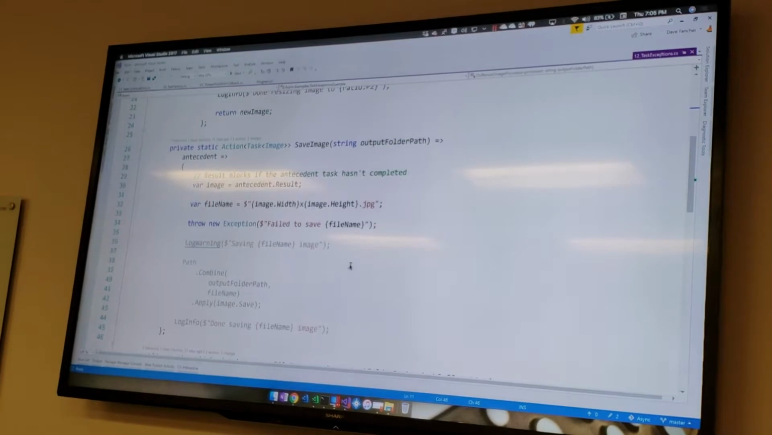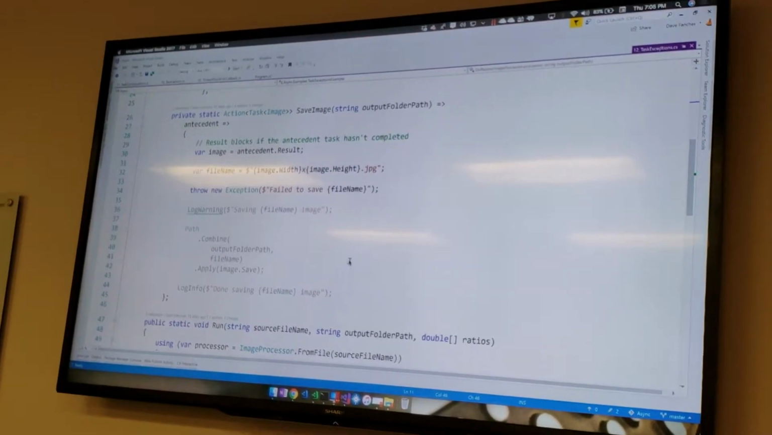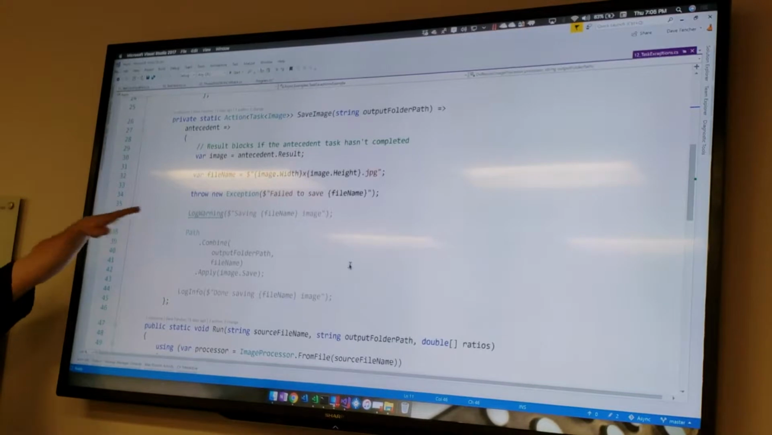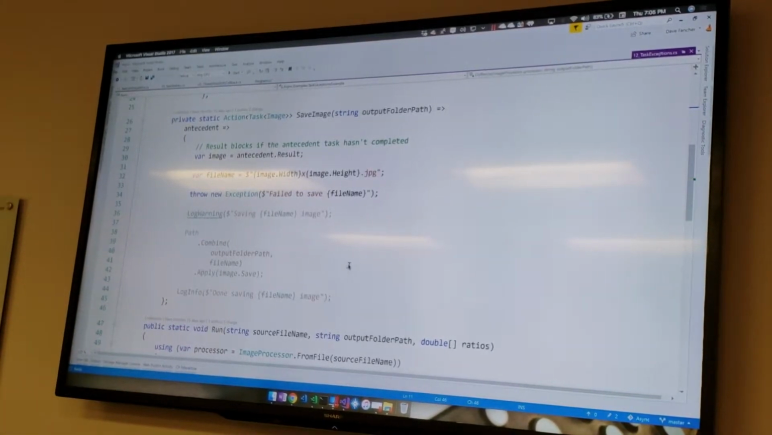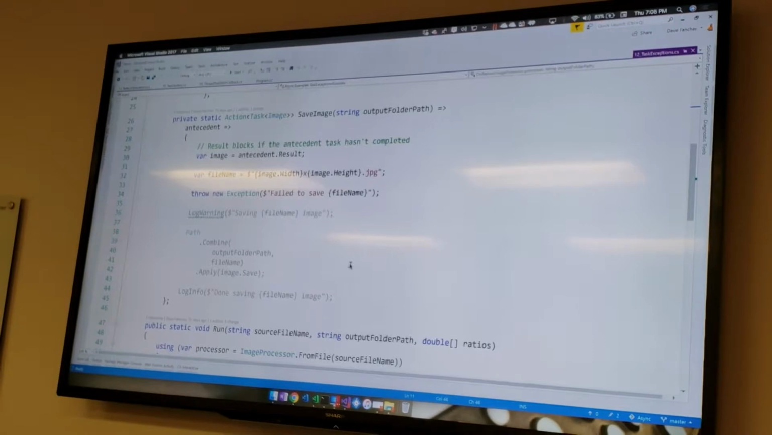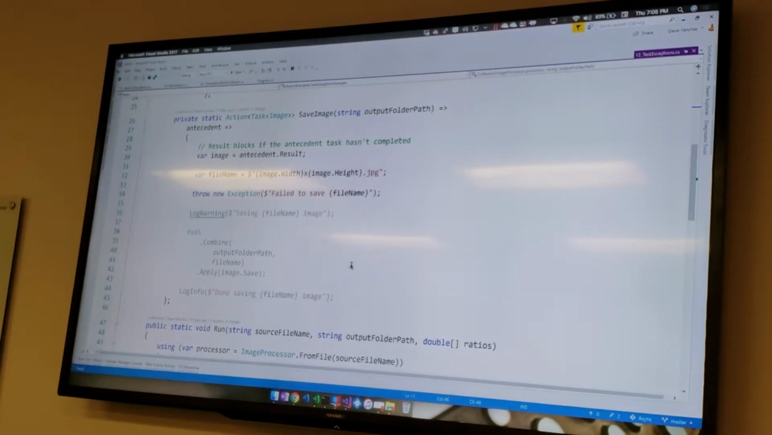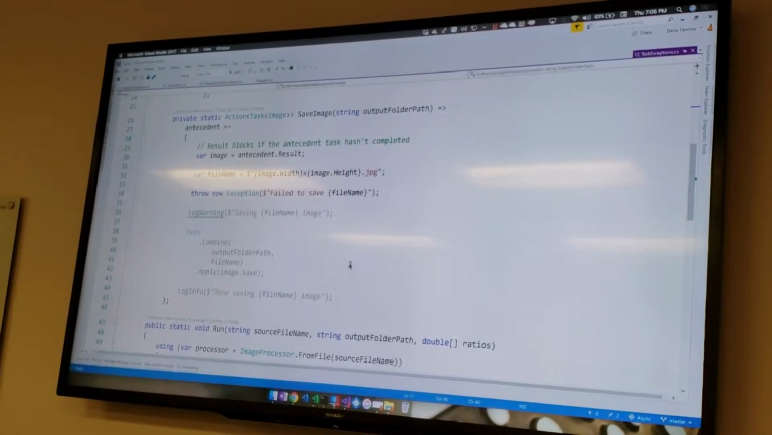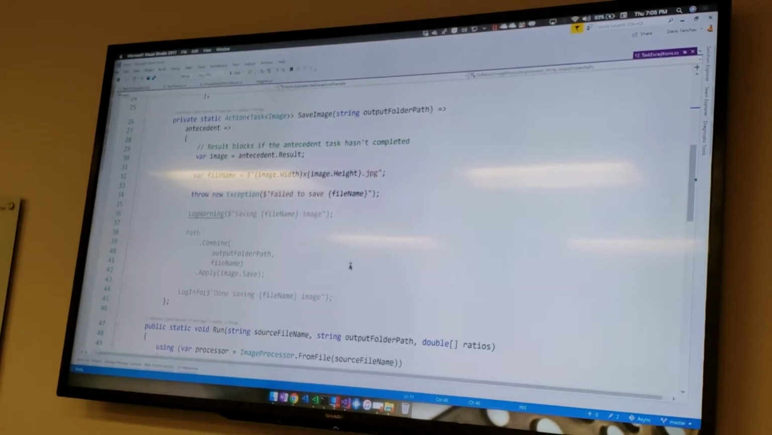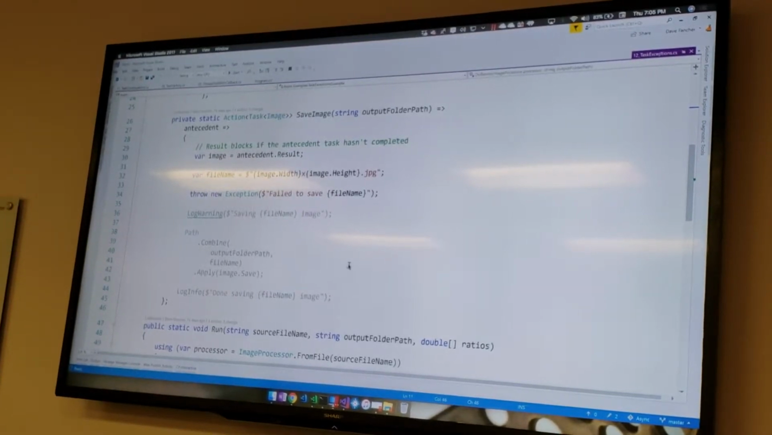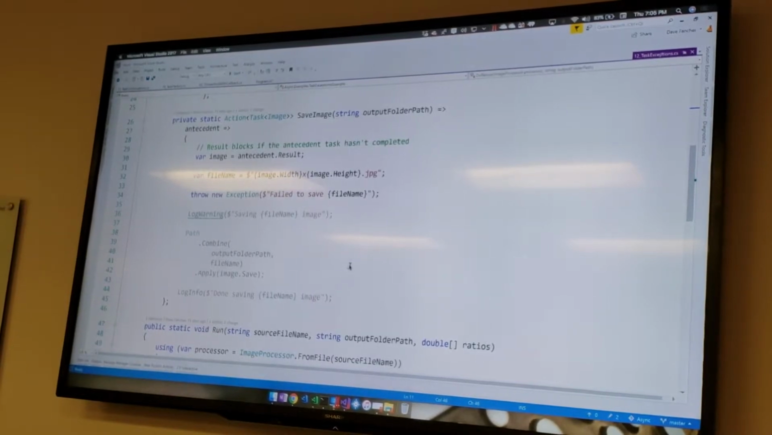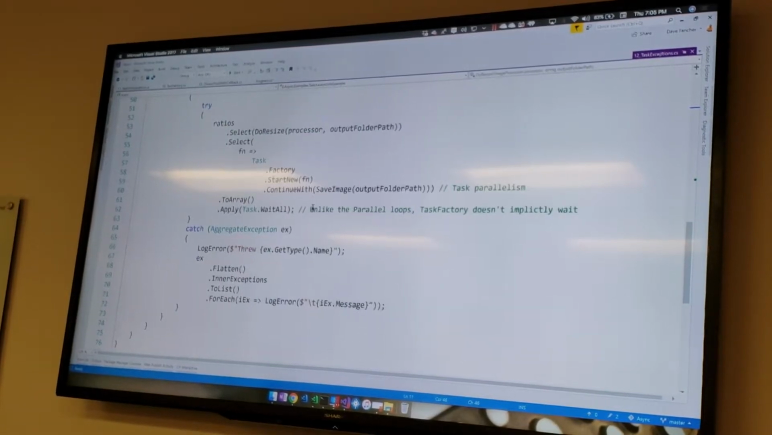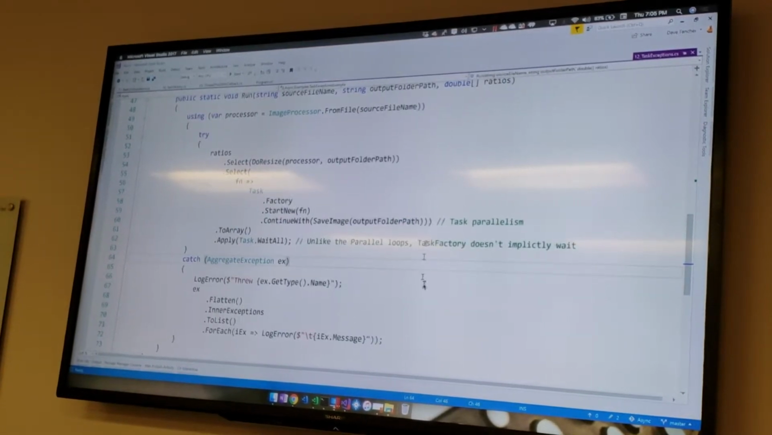Okay, so in my save image, line 34, throw new exception. Something has gone wrong in my processing, and I want to capture that. Let's say stop all future processing. Throw the exception. Like I said, in traditional asynchronous processing, thread-based, whatnot, it's really, really cumbersome. Task Parallel Library simplifies that significantly.